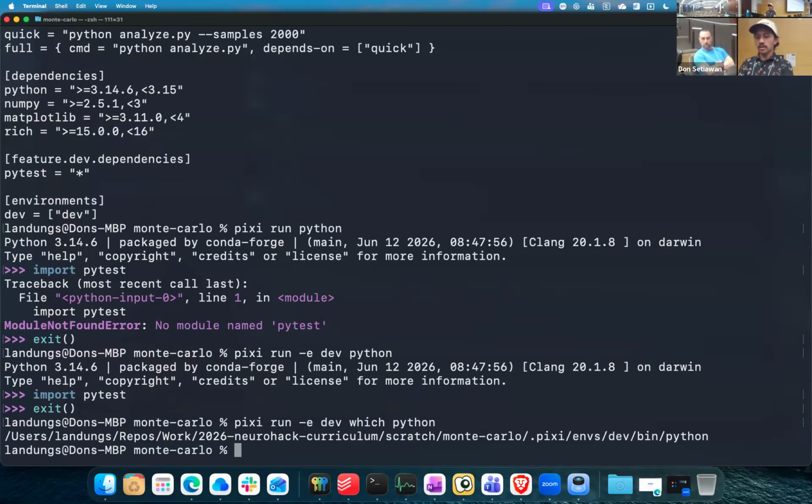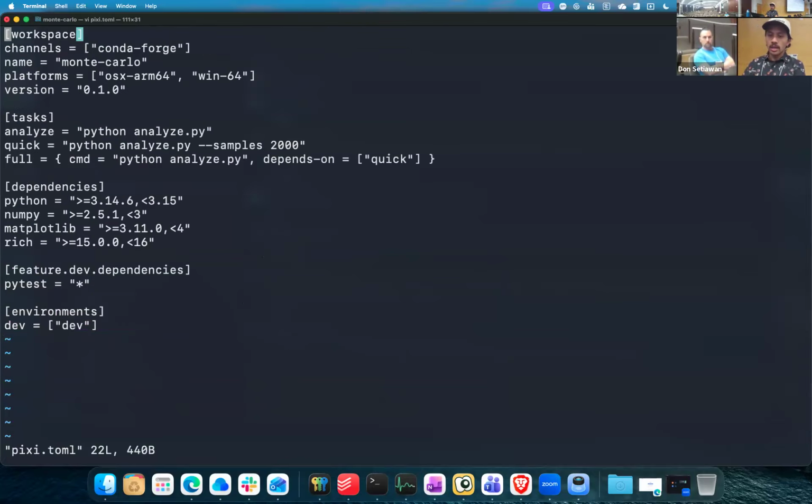So what's happening under the hood is that when you define dev equals dev, Pixi by default, I think it's defaults or something like that, adds that default environment in there. So I still have access to NumPy, I still have access to Matplotlib, I still have access to Rich, even though I'm in the dev environment.